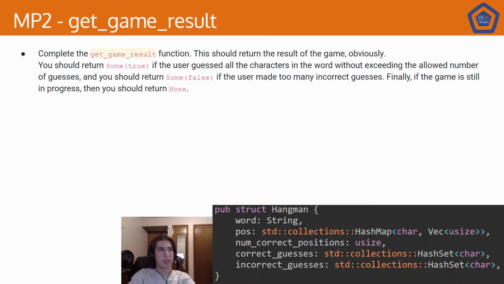So first we have this get game result function, right? And this get game result function has a couple different options in it. So first we get a reference to self, we return an option of a Boolean. We want to return some true if the game is over and we have won, some false if the game is over and we have lost, and then none if the game's not over yet.